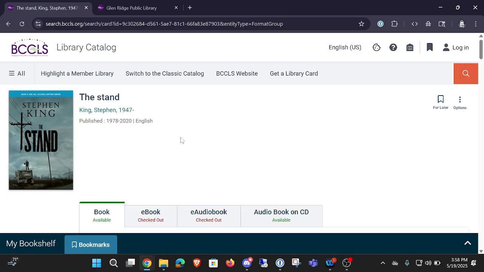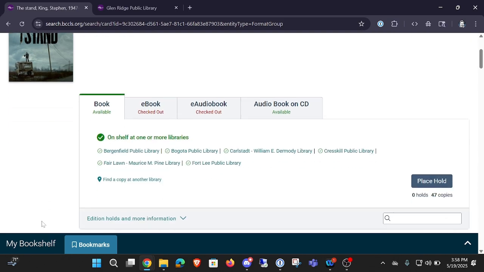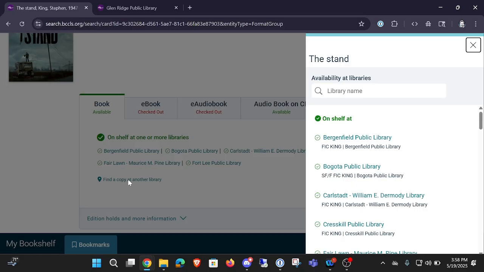So let's start on the resource card for The Stand. So here I am on the resource card for The Stand, and if I scroll down, you'll see I have a link to find a copy at another library. Now, clicking this link will list all the libraries that have this currently available in alphabetical order.